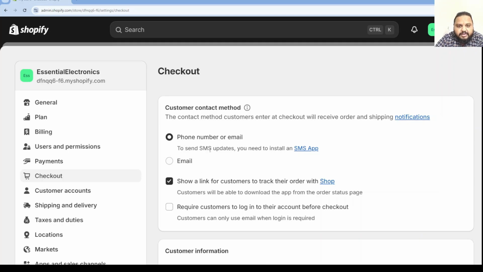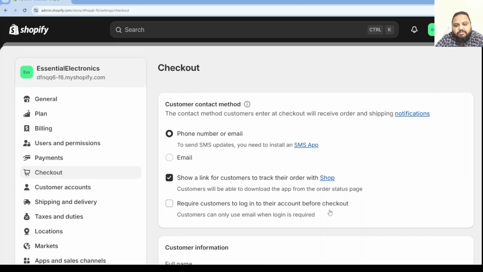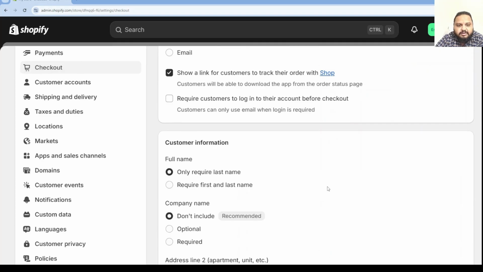For sending SMS updates, you need to install an SMS app. And again, these are chargeable. You have to pay some price for this. And then you will be able to send SMS as well as WhatsApp messages. You can send email. You can show a link for customers to track their order with Shop. Require customers to log into their account before checkout. All these settings can be done.